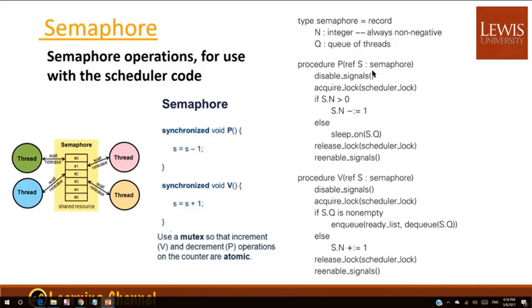So this P actually is the entrance to the critical section. We first disable signal, and in the end, we enable the signal. So by doing this, we get the scheduler lock. So with the scheduler lock in the middle, we make sure this is mutually exclusive. And then if the number of available seats is greater than 0, then we decrease it. Otherwise, we have to sleep until the ready queue actually wakes this process up to get a lock, get a semaphore.